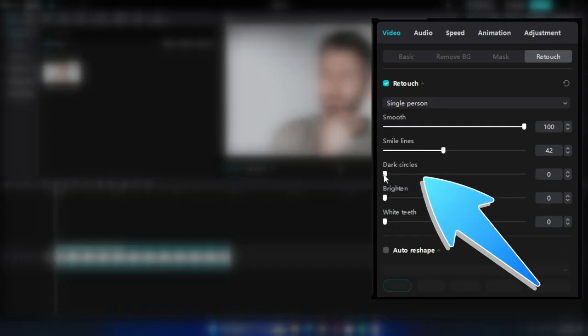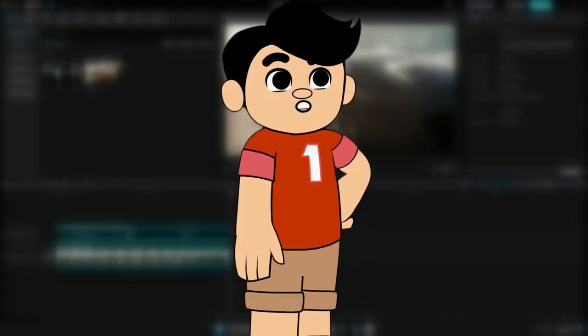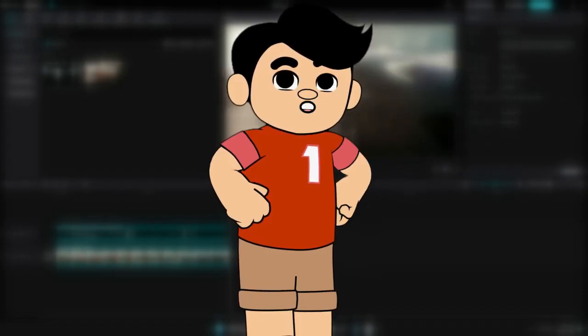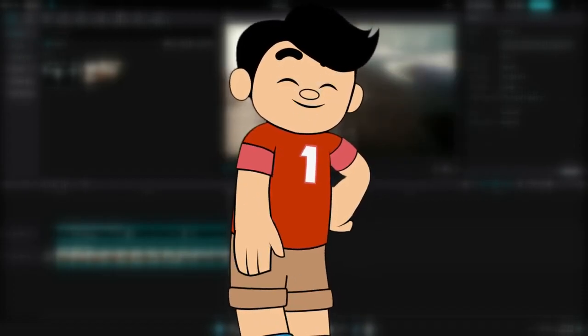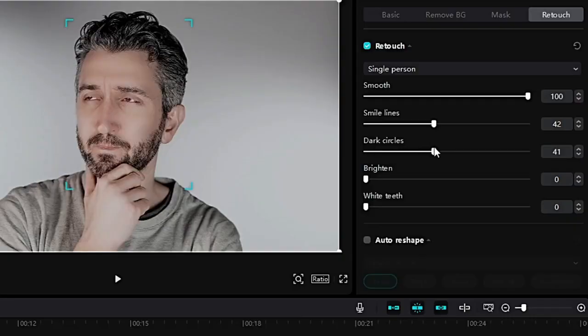Then you have the Dark Circles tab. The Dark Circles tab in the Retouch section of Capcut is used to reduce or remove dark circles under the eyes. When you adjust this feature, it helps lighten the dark areas, making your eyes look brighter and more refreshed. I set it to 42%.